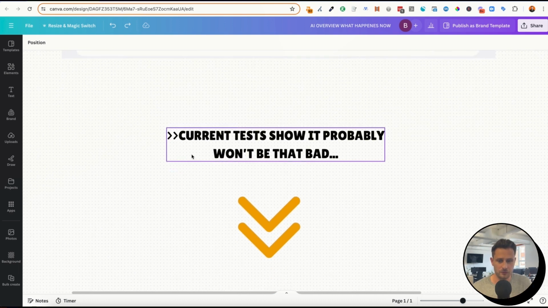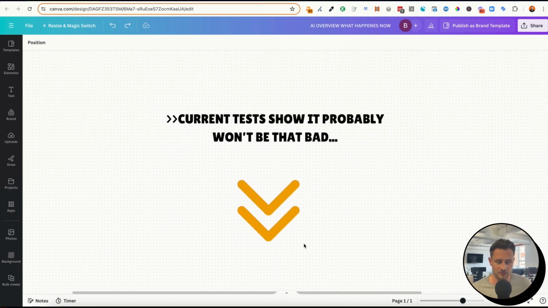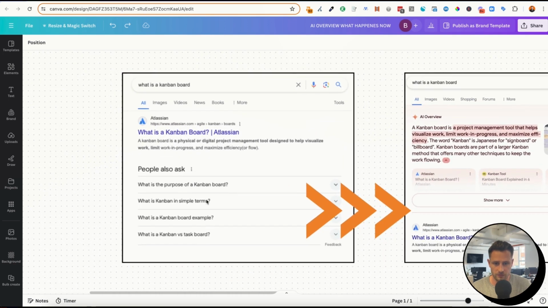I'm going to run through a few current tests as well and give a bit of insight into why I don't think it's going to be that bad. Again, I will caveat that this depends on your business, your website, and how you monetize that site. We are predominantly B2B. We do a lot of B2B and local SEO as well. So I'm looking at this from the point of view of those broad industries first and foremost. So let's have a look at some examples.